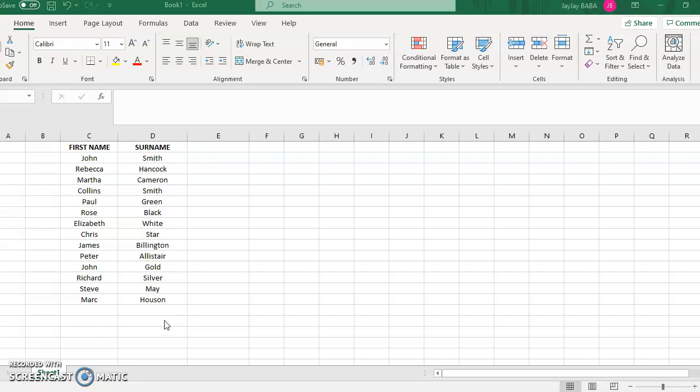Today I want to teach you guys how to merge two columns on Excel. So in my example, I've got column C and column D. Column C is the first name and column D is the surname. So imagine you want to merge those two columns to have both names in one column really.